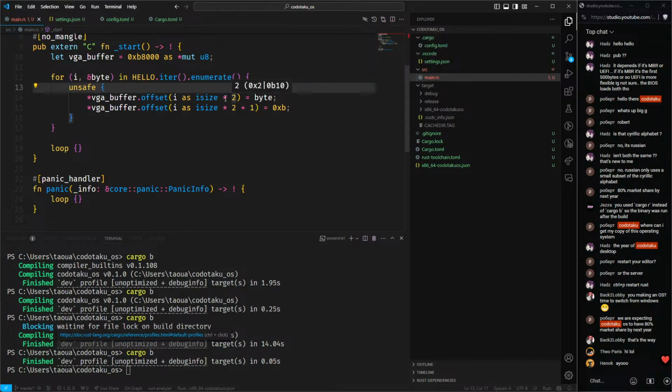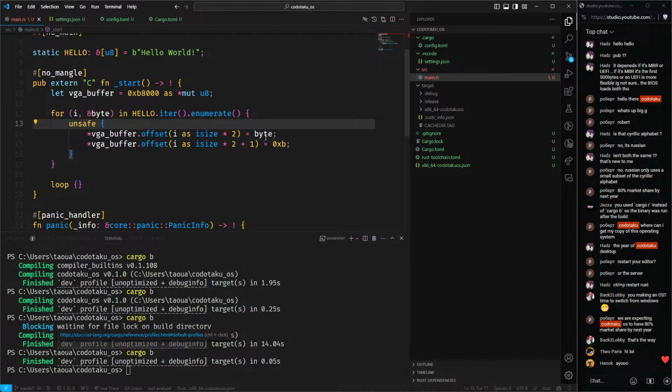So here we got i as isize times 2. But why times 2? Equal to byte. Oh, I think this is basically, what is it called, like when you jump, the stride. I think that's the stride. So we jump from 1 byte, right? Yeah, because we have two bytes. We're putting 2 bytes. The first byte is the byte that we got here, and the second byte we're putting 0xb.